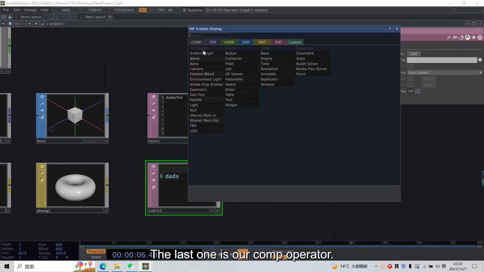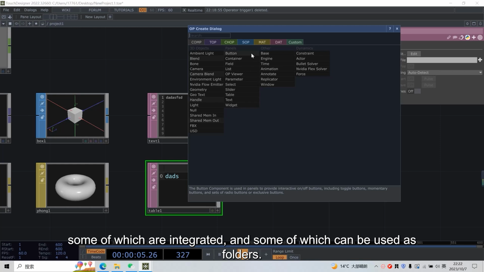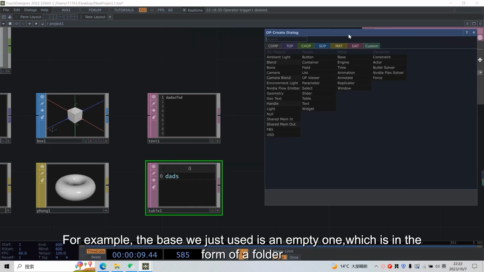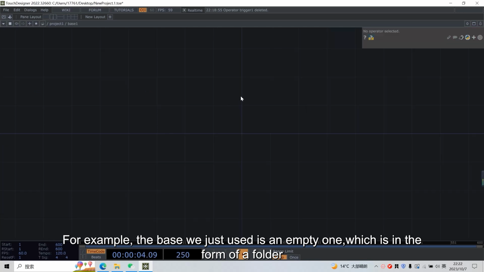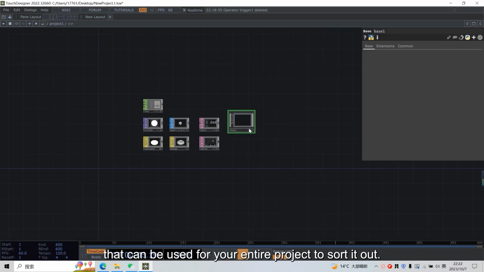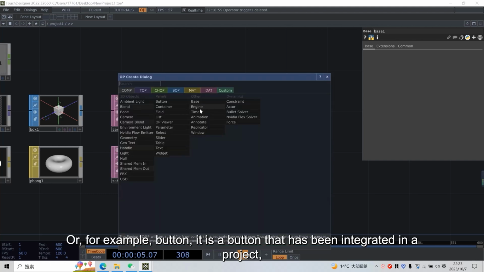The last one is our COMP operator. The COMP operators are these container operators, some of which are integrated and some of which can be used as folders. For example, the base we just used is an empty one, in the form of a folder that can be used for your entire project to sort it out. Or, for example, button, it is a button that has been integrated in a project.